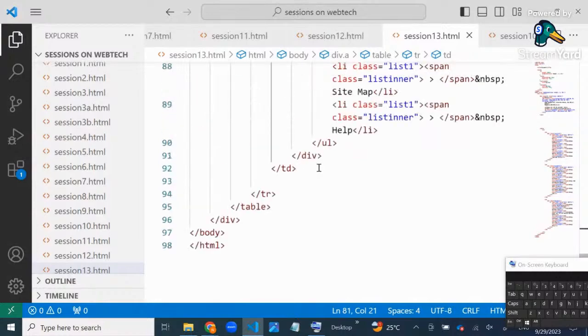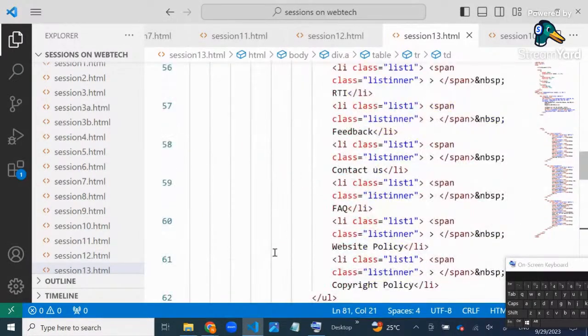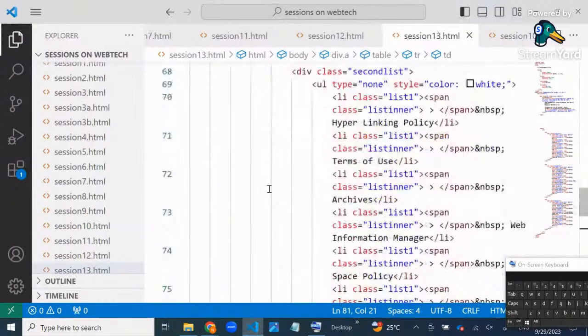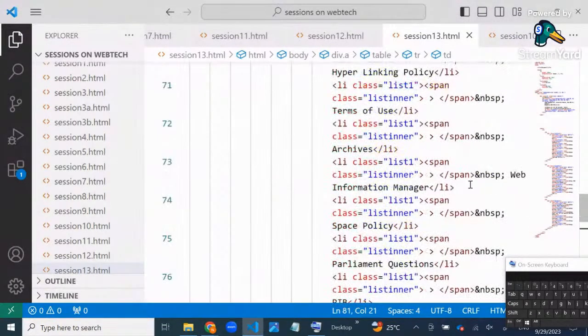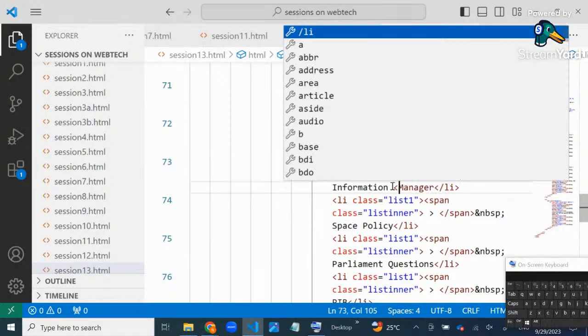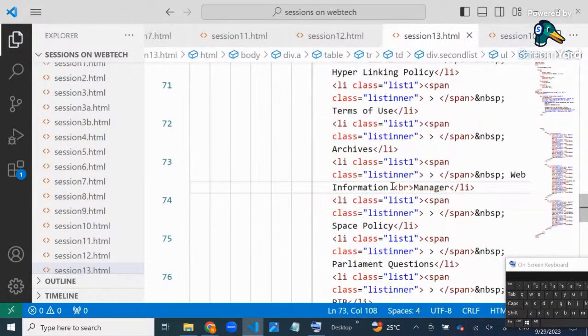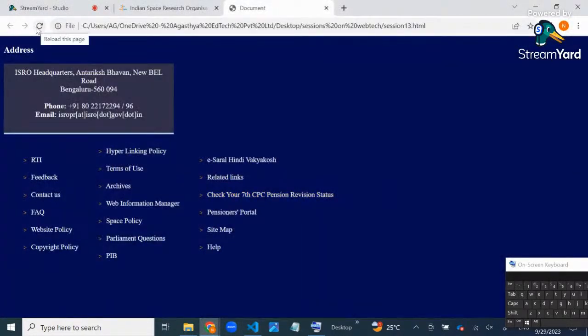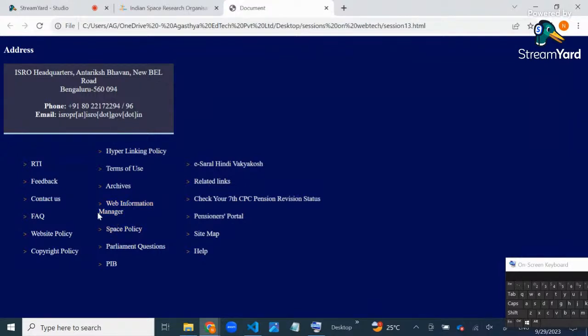Okay, so what I will do, come here in the first row. In the first row, everything is in a single line. In the second column, web information manager, is it? Okay, let's search it. Where is it? Web information manager. Okay, so this is the list we should work on. After web information, put a break here. Let's see, will it work? So refresh. Yes, it is working.